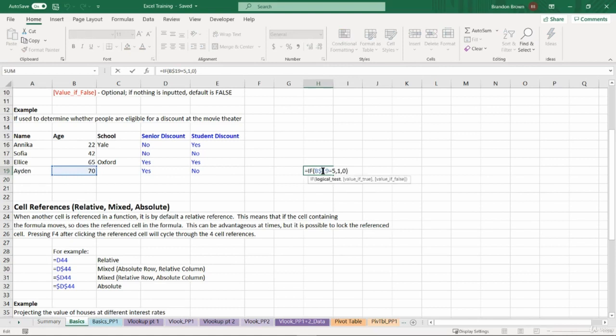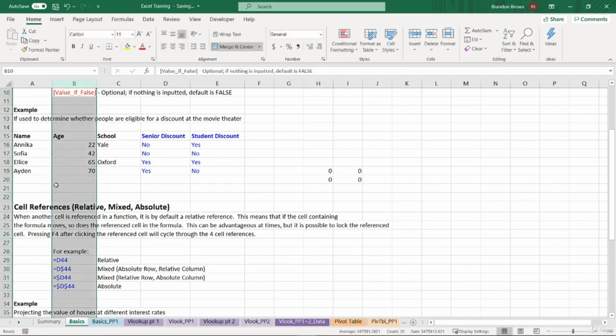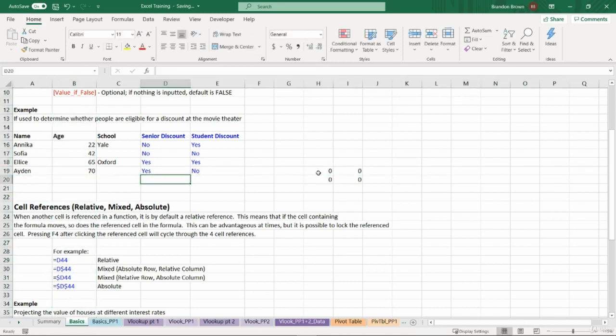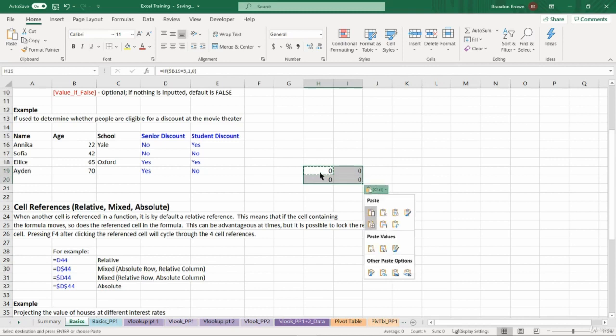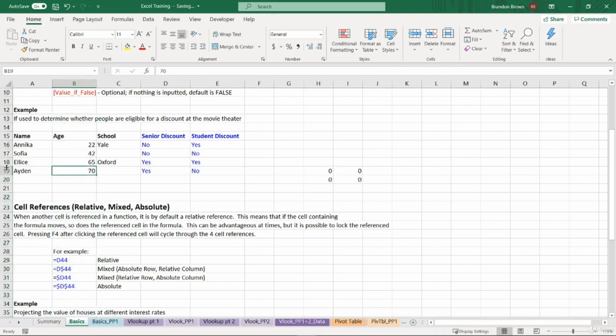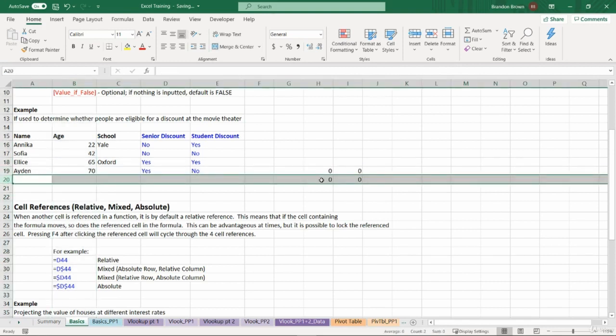And of course, for the last one, we can press F4 and it will go to the other one. So it's locking this column and it's not locking the row. And this is what I consider certainly the more useful of the two. If I copy it, you see here I press Ctrl C, I'm going to paste it in all 4 of these. Now it will always be referencing this B column.